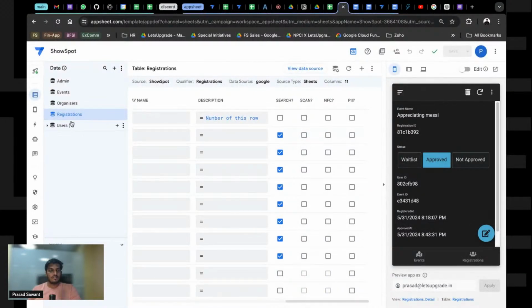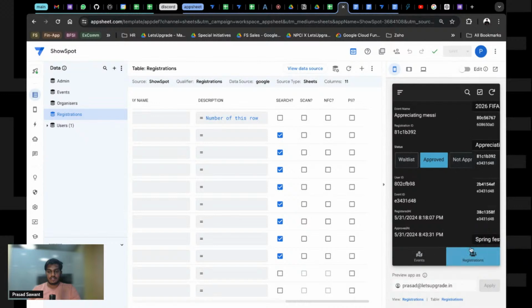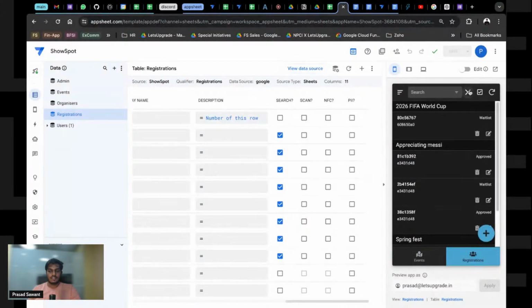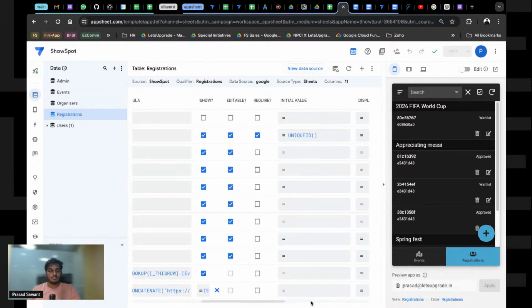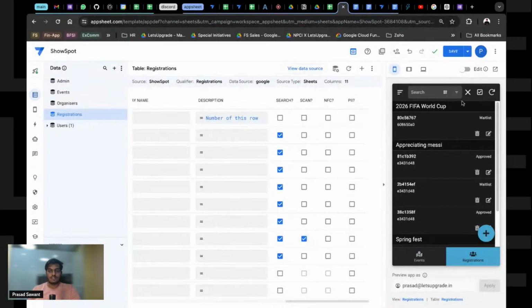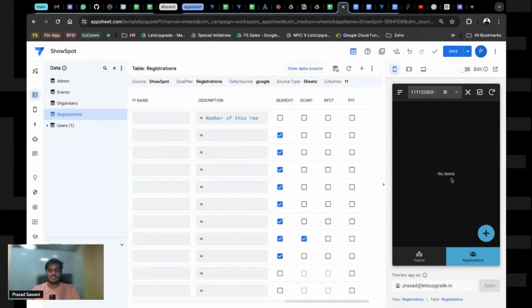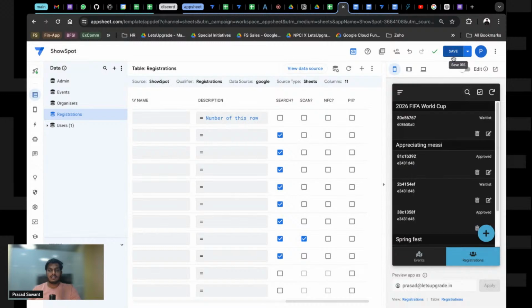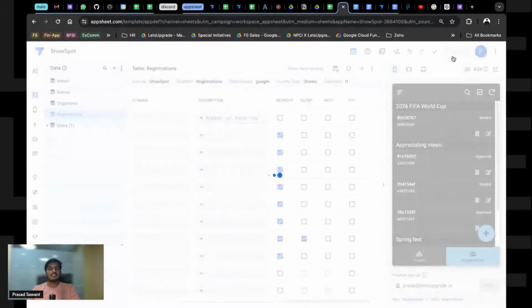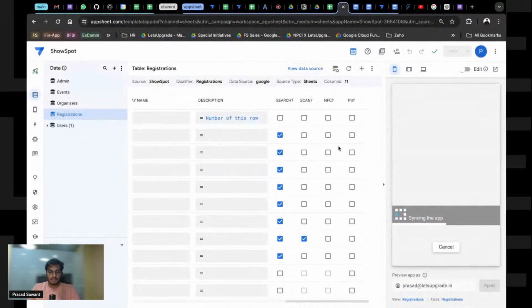If I'm in registrations, there's a search bar, right? What do I want to search is a confirmation ID, right? So if I go into confirmation ID and just put this here, scannable, it becomes scannable. So I can basically go and scan the table. That's it. That is how you can scan, and you need a mobile to do that.